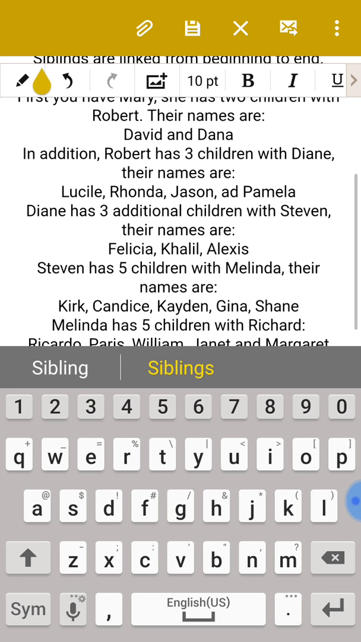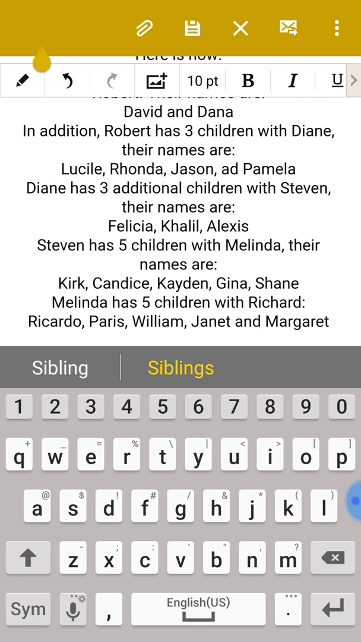Well, we're not done. Stephen has five children with Melinda. Now, he already has three with Diane, but he has five more to add to the group or the link. Their names are Kurt, Candace, Caden, Gina, and Shane. And finally, Linda has five children with Richard. Their names are Richard, Paris, William, Janet, and Margaret.